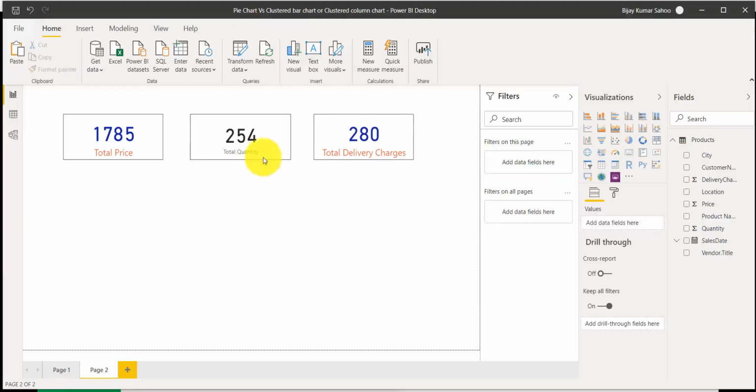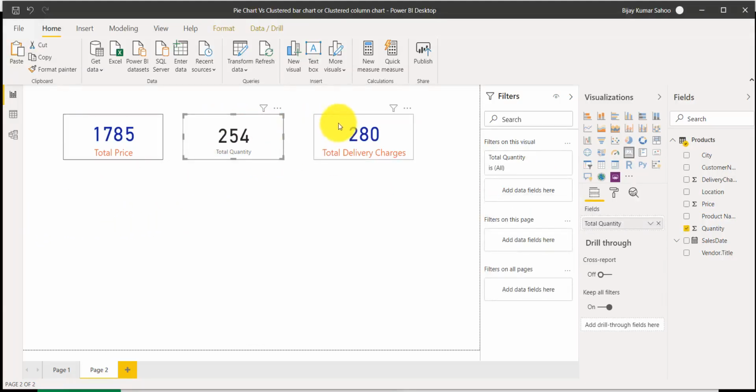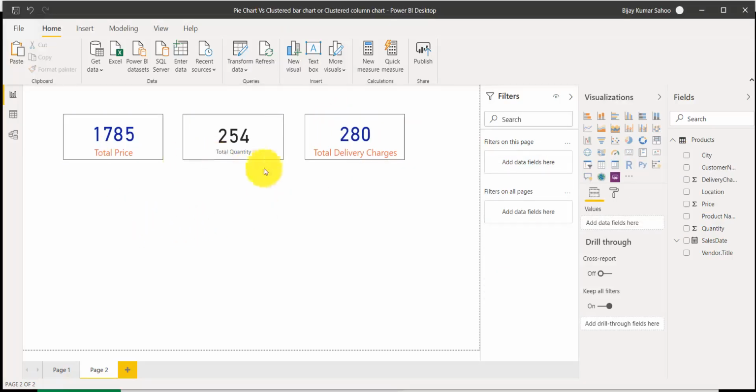Now all these things are properly aligned, so make sure that whenever you are using this card, all three are aligned properly, so that the report will look good. So this is how you can use the single card. Now next, I want to show you how we can use this multi-card.